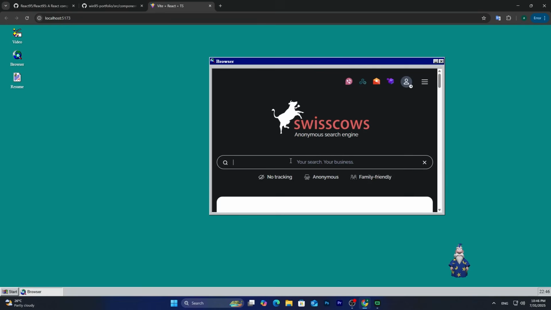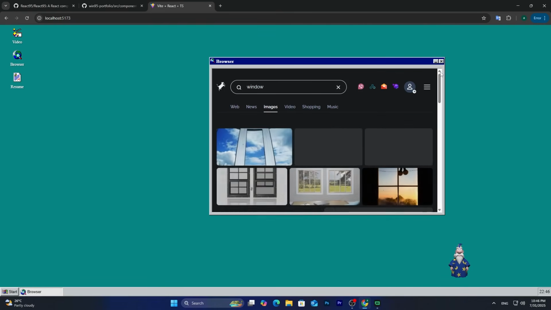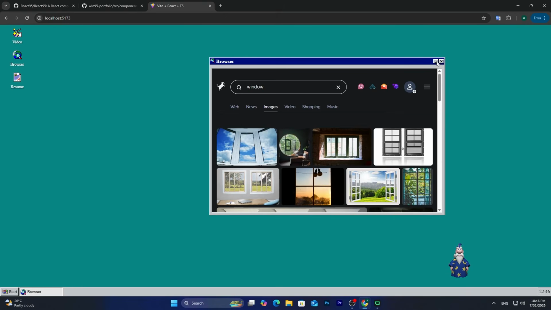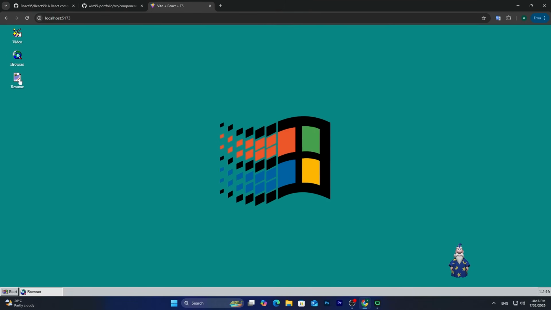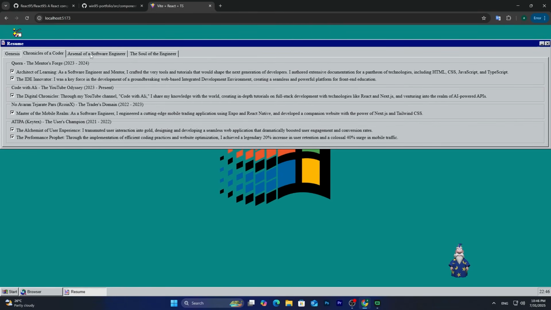We have the video. Let's test the browser if it's working or not. Yes, it's working. Let's search for something like window, and it is working correctly. We have the web, news, images, videos, shopping, and other. Let's close it or minimize it. Let's go to the resume desktop icon, click on it, double click on it.